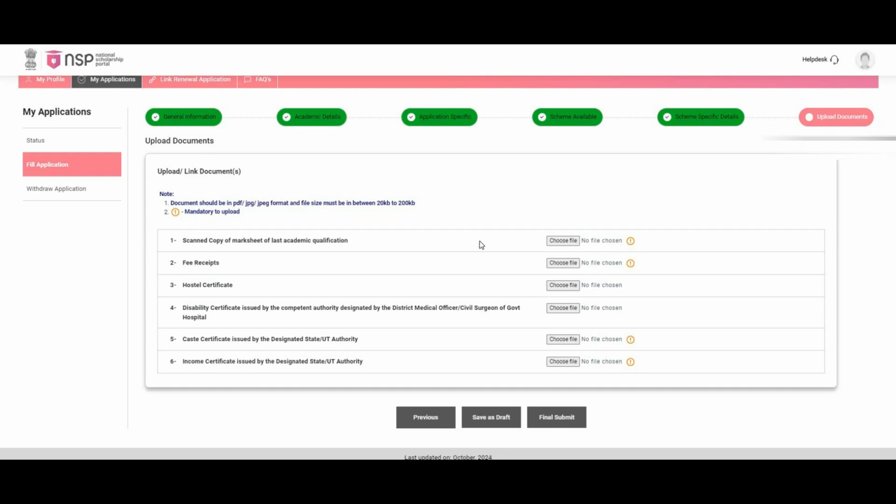So this is the section where you need to upload your documents. First one will be your scanned copy of the mark sheet of your last academic qualification. Next are the fee receipt, hostel certificate, disability certificate, caste certificate and income certificate. And all these documents should be in PDF, JPG or JPEG format, and the file size must be between 20 KB to 200 KB. So if the file size is more than this, then you have to compress the file and then upload. The first one is your scanned copy of your mark sheet.